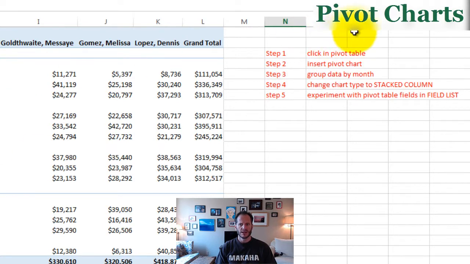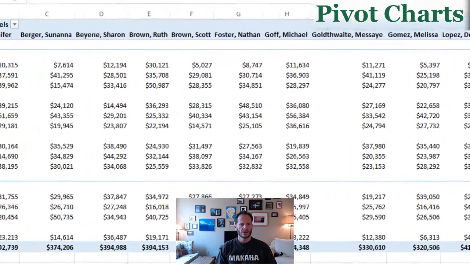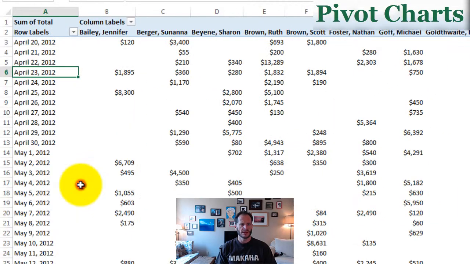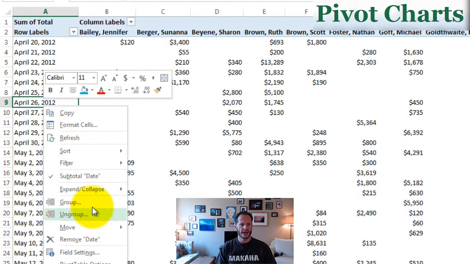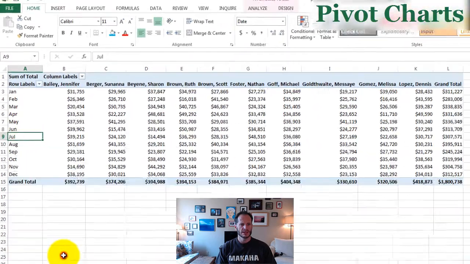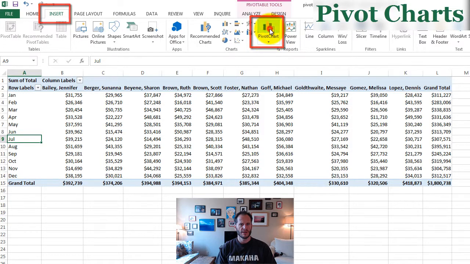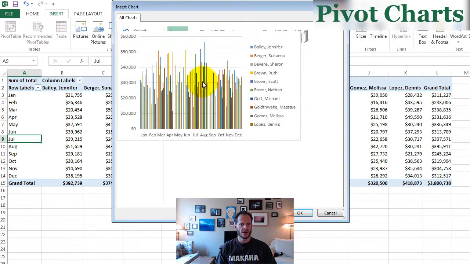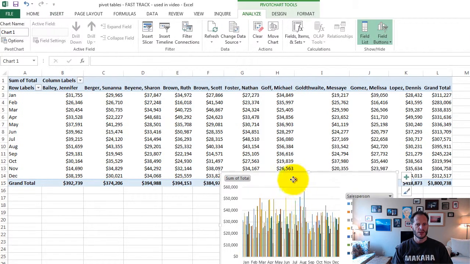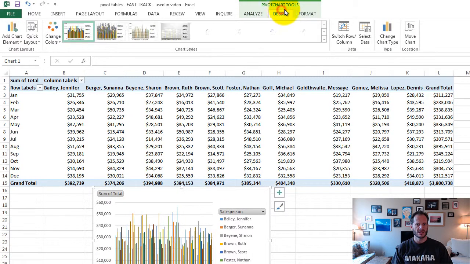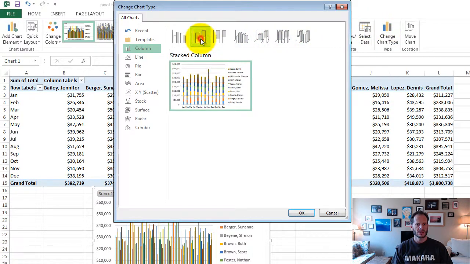So let's, again, I put instructions over here to the right. If we had this ungrouped, I'm going to ungroup all that and then group that data by months. There we go. And I can go up to Insert, Pivot Chart, and choose Column Chart. Well, that's kind of messy. But what if I was to change that chart type to a stacked chart?